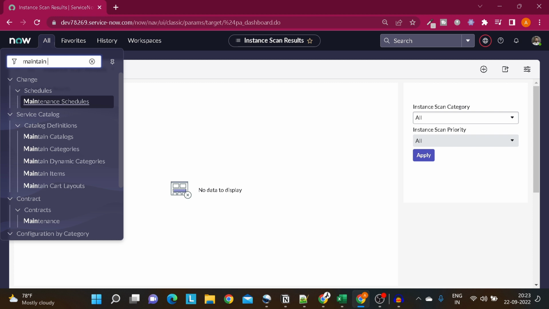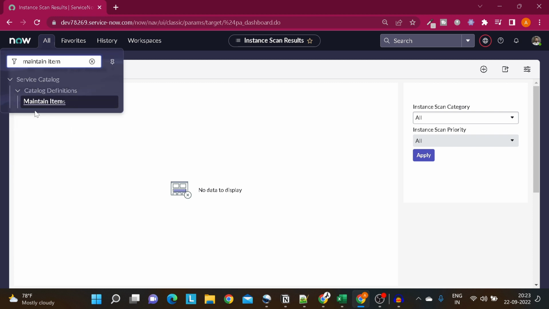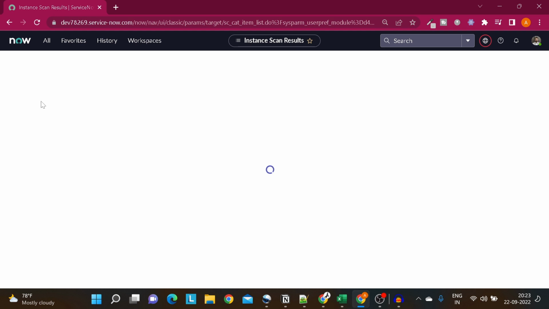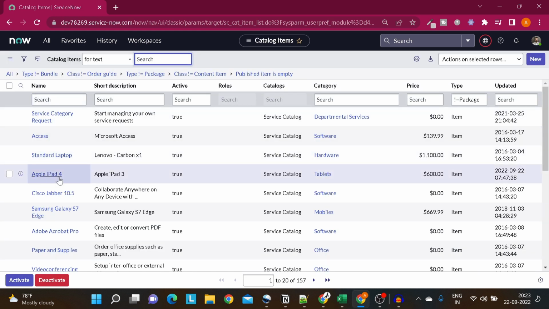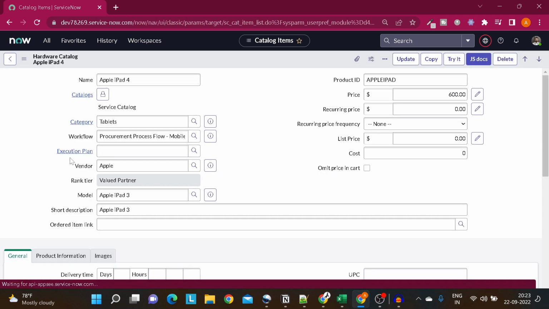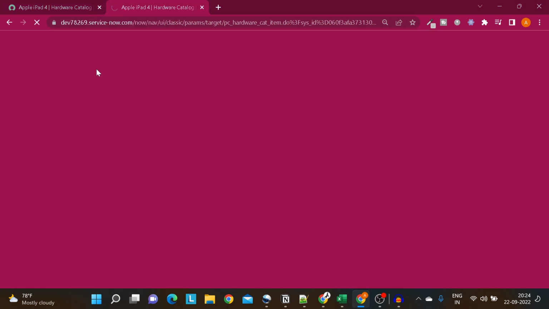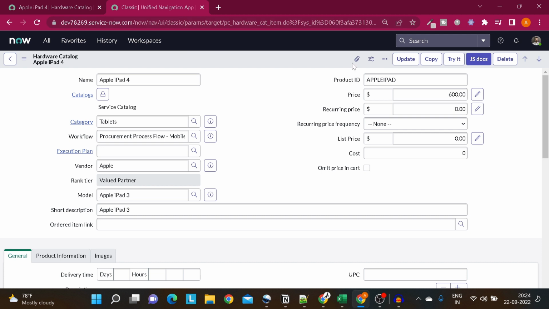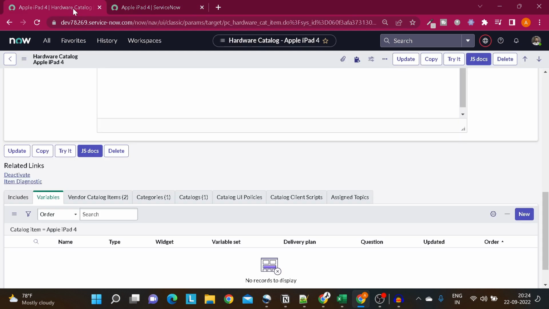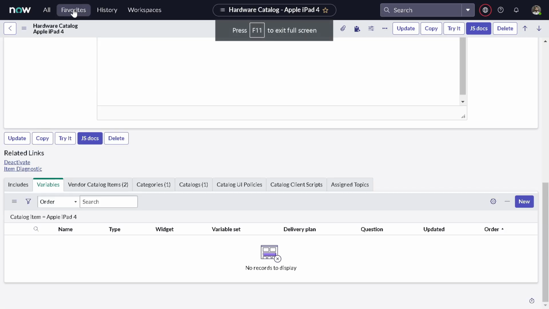So we will go to maintain item to search for some catalog item which we can use for the tutorial. We'll go for this Apple iPad 4 because I think it doesn't have any variables underneath it. Yeah, it doesn't have any variables underneath it, so we'll be using this. I'm duplicating the tab so that we can just try it over here, and we can refresh it out. We'll create one variable after another on this particular catalog item, and then we'll see how exactly it looks on the actual service portal.